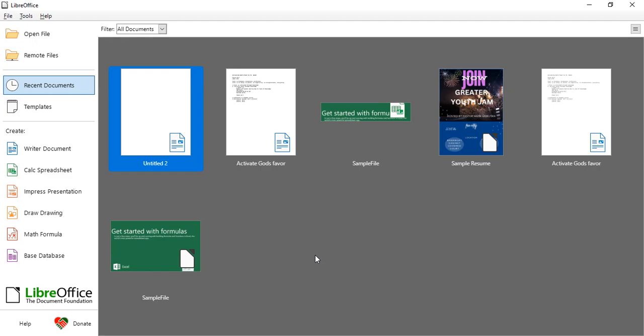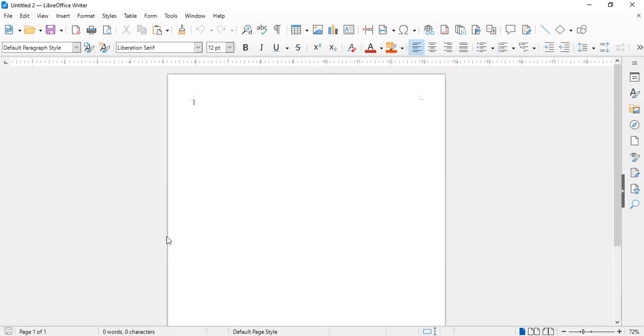Next, click on Writer Document to open a new blank document. This is where the magic happens. LibreOffice Writer is a versatile tool that offers many features similar to other word processors. So if you're familiar with those, you'll find yourself right at home here.